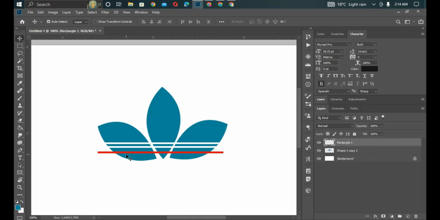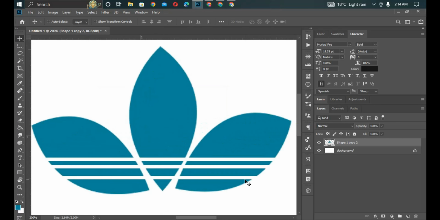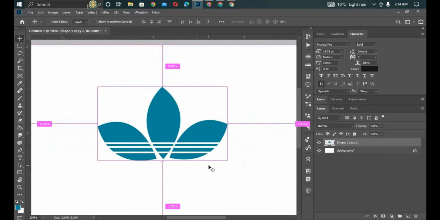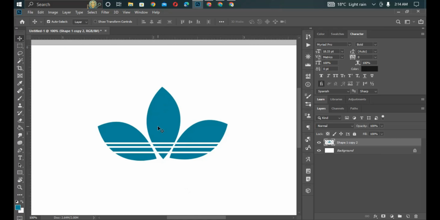Also, we do the same to this other rectangle. Take your magic wand tool, select the shape, mark the shape below it, press the delete key on your keyboard and Control D to deselect, then delete that rectangle shape. So we are remaining with this shape you see here, Control T. Now this one. The next thing we are going to do is to give it a text.